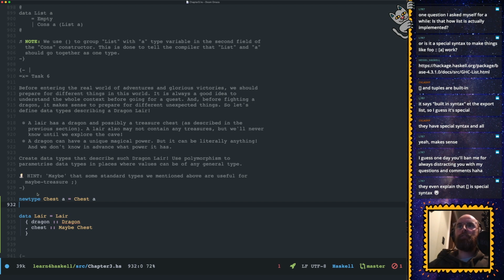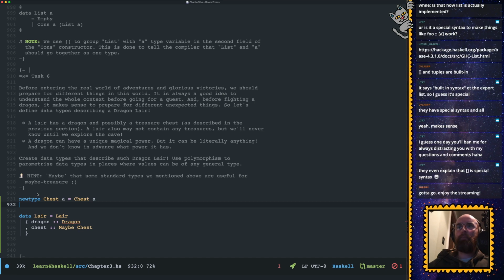And what's a dragon? A dragon can have a unique magical power, but it can be literally anything. And we don't know in advance what power it has.